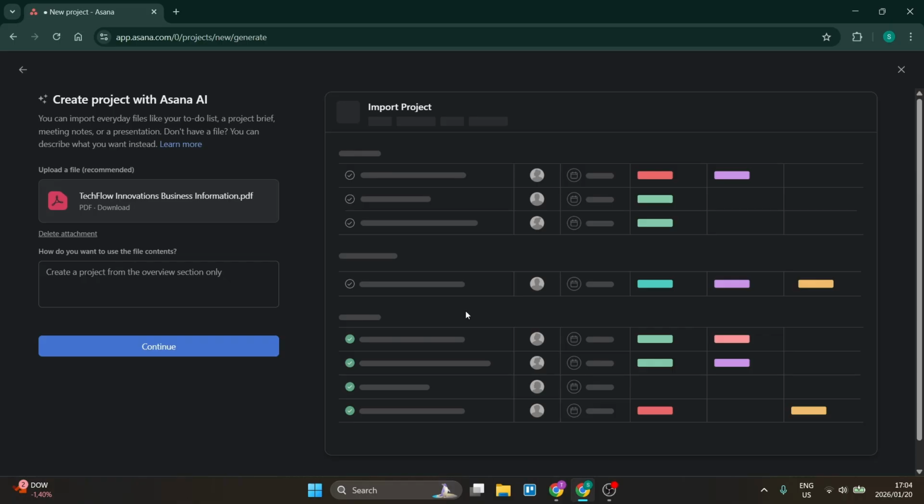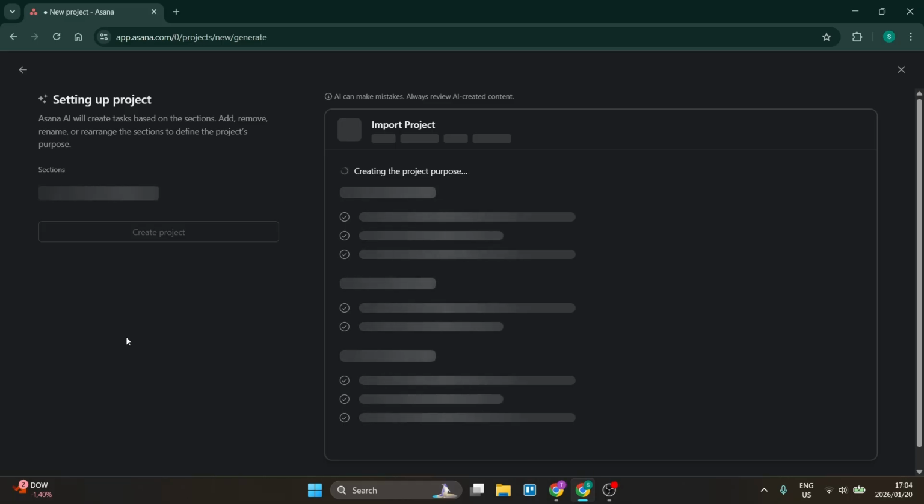Let's go ahead. Right, you're going to come in over here. You'll see on the left hand side, this is the data that's being pulled in. You can create a project from the overview section only. You can create whatever it is that you want. All you need to do is tell AI what to do. All right, and click on continue.